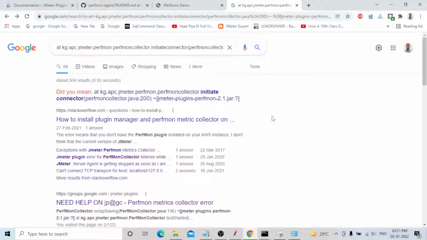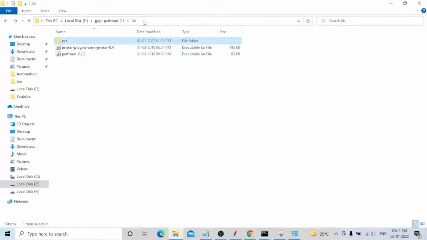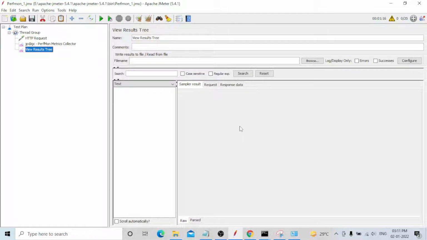Okay, don't worry. If the agents or the JMeter PerfMon plugin are misconfigured or misplaced, this type of error will come: the test will not start and you will see errors. You need to click on this one, and you will see that the JMeter PerfMon plugin is missing, or otherwise a JMeter unhandled exception error.